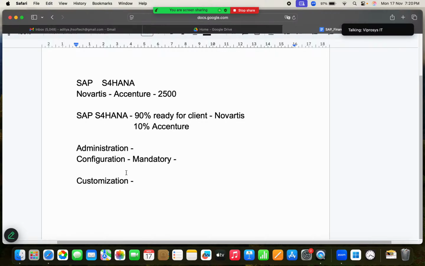Okay, so we are going to do first the configuration, which we are going to learn. As a consultant, you should be knowing what exactly is the configuration according to your module, and then what is the customization. Now configuration is different for different modules. Finance has a different configuration. Material management has a different configuration. Sales will have a different configuration. Each module will have its own custom configuration.